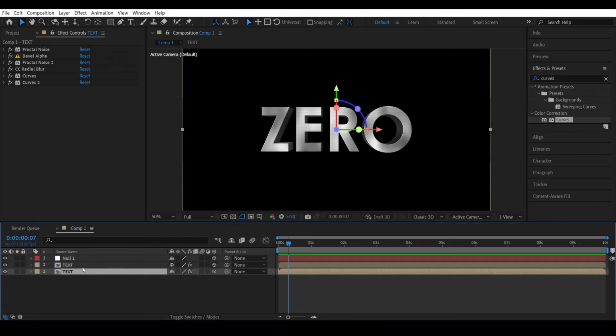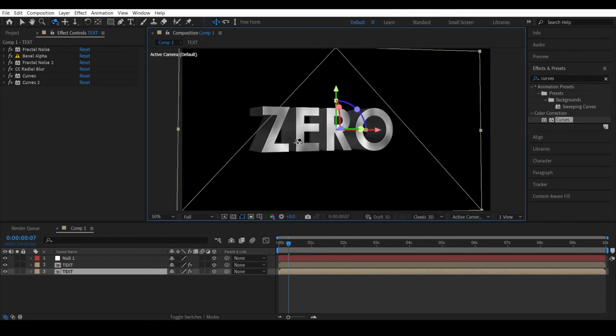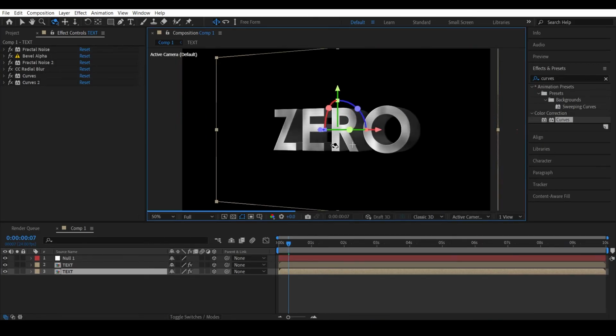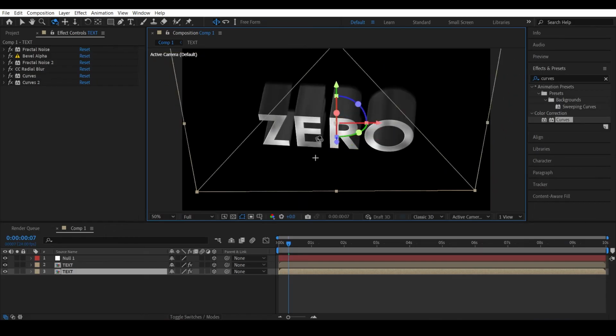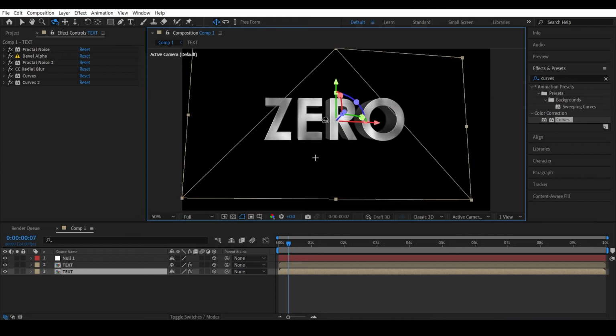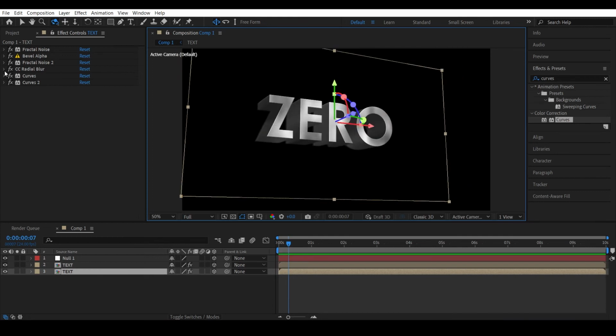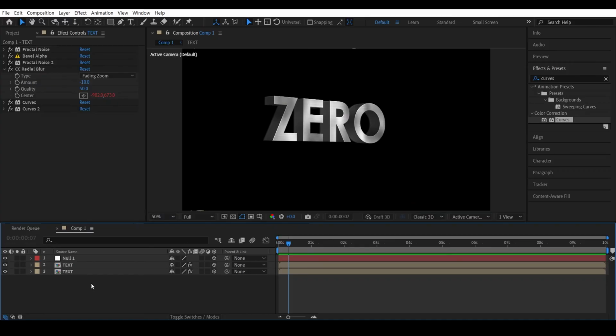Okay, now check this out. If you rotate the camera, we can see that the extrusion kind of behaves like a real 3D extrusion. But if you rotate the camera too far, the fake will be obviously fake. So keep that in mind while using this technique. Up to like 45 degrees, you will be okay. Now, if you want to decrease the extrusion, you can actually do that by decreasing the CC radial blur amount. There you go.